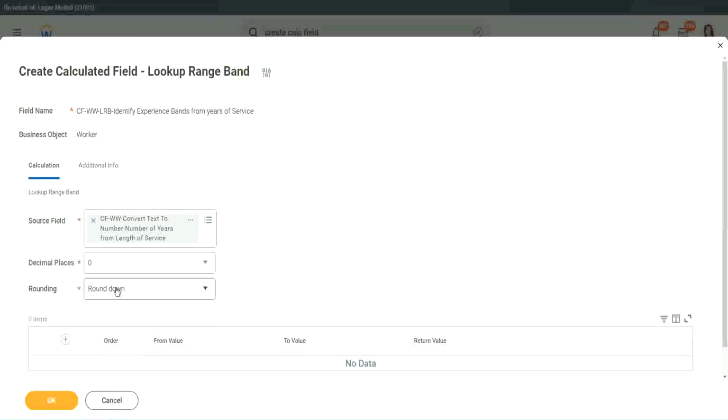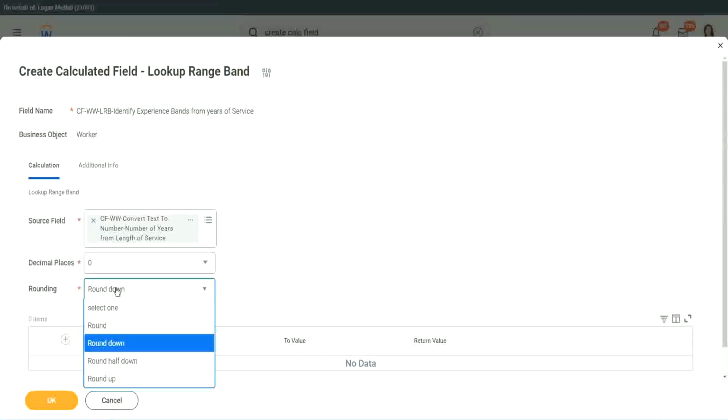Rounding. Round down, round half down, round up and round. So you have the 4 options of rounding. If your data has 5 places, or maybe you are looking for 0 places of decimal, but your data has more than 0, it has 1, 2, 3, 4 places of decimal, how will you allow for that? Are you going to round it?